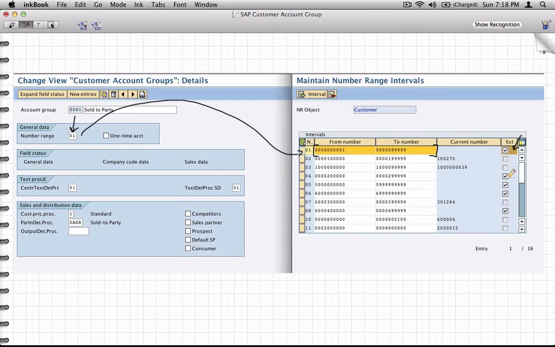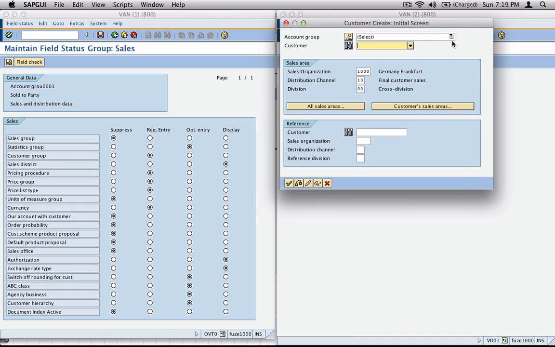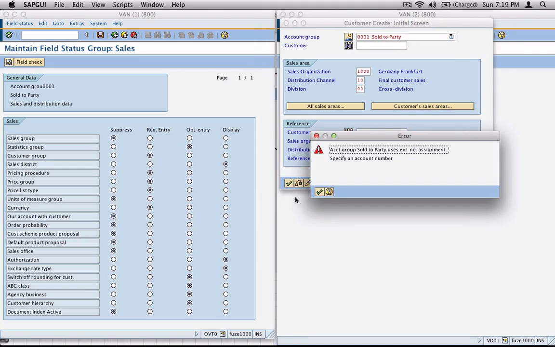Now what does that mean? That means that the numbers have to fall in between 1 and 99999, and the number has to be entered externally by the user. Let me give you an example of it. If we try and create a customer master as usual with the transaction code VD01, and then use 0001 as the customer account group and hit enter, it immediately says to use external number assignment.